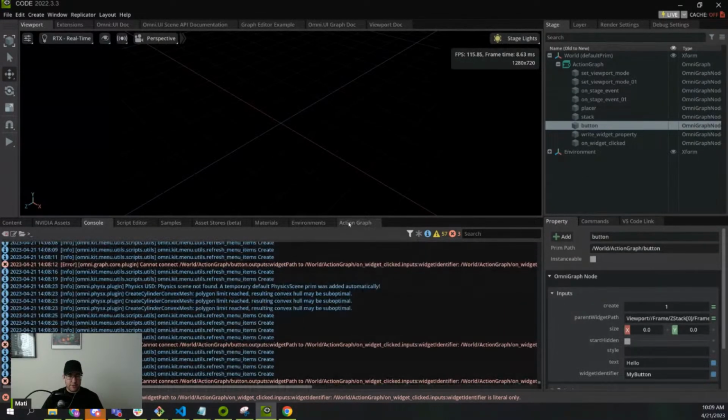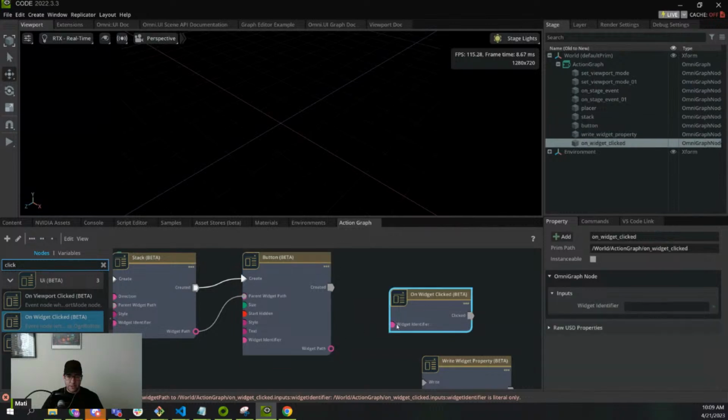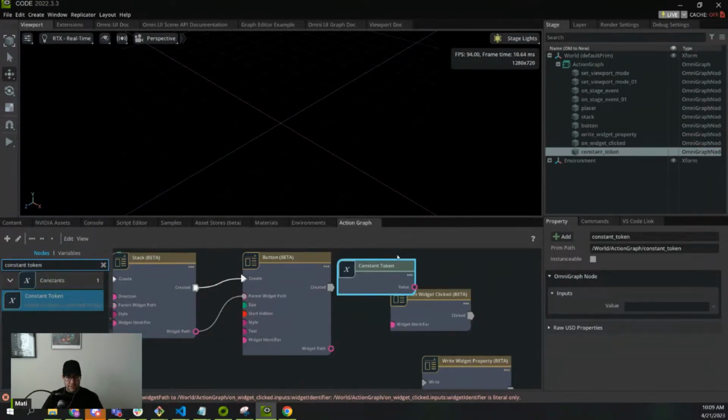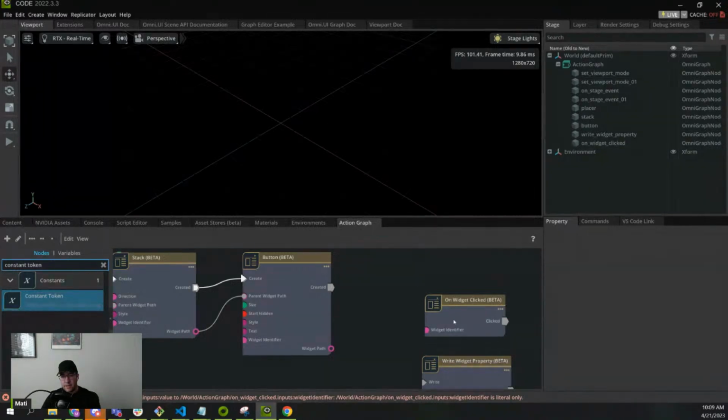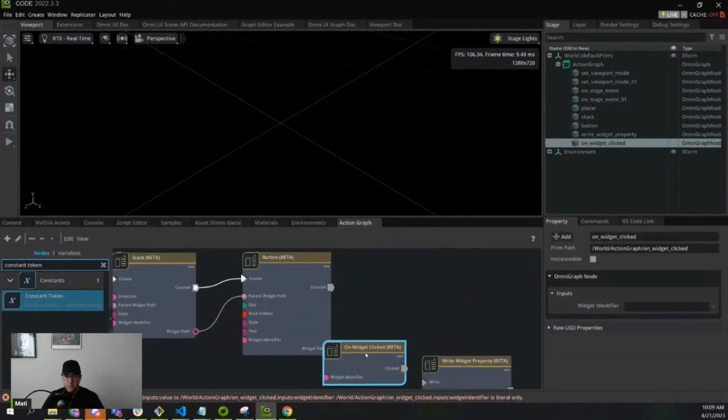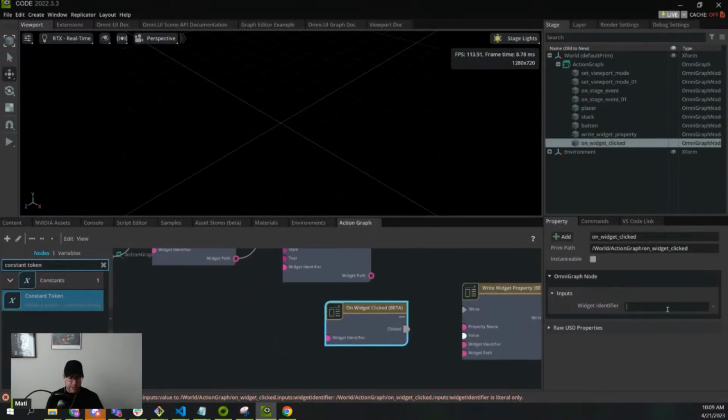Okay. So it's literal only. I'm not sure why we have a connection here. I guess maybe I can do a constant token, but even then, I doubt this is going to work. I don't know why we have a pin there. But that's okay. So we just need to have the same widget identifier, right? My button.